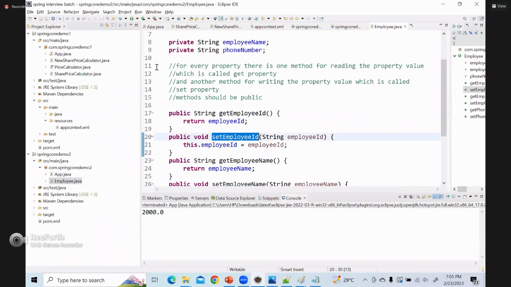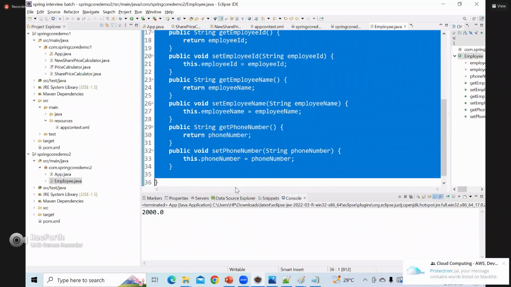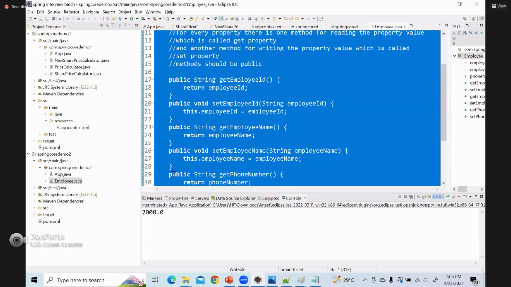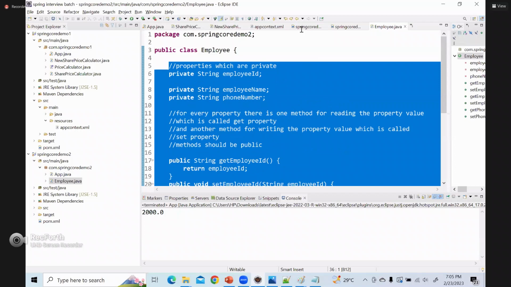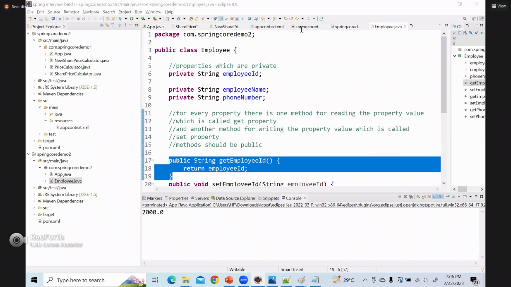Can anyone tell why we have this kind of structure? Why does encapsulation tell this kind of structure? Can anyone tell why encapsulation says that these properties should be private, methods should be public? So when you say security purpose, what is the security purpose? How is it used? What is the security purpose?